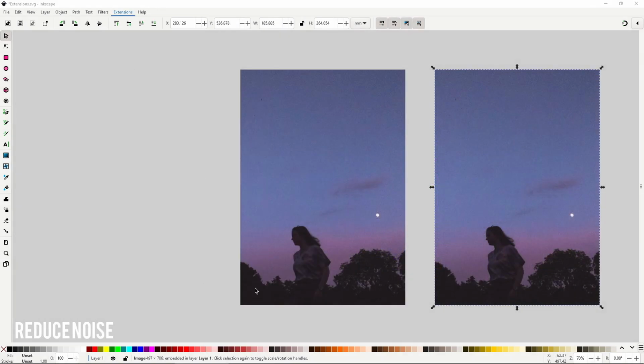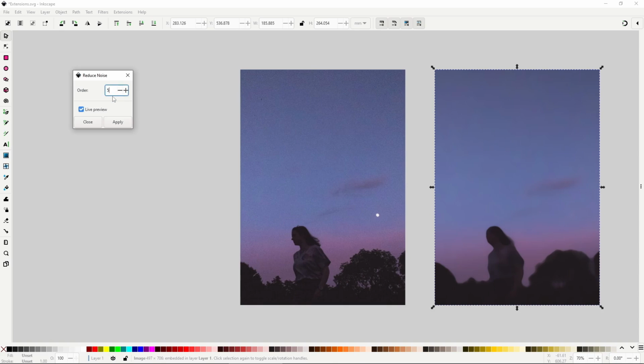Reduce noise is similar to despeckle or enhance. It is meant to reduce the noise of an image, but now you can control the intensity with the order input. Try to keep the intensity low, or the extension will start to damage the borders of your image.